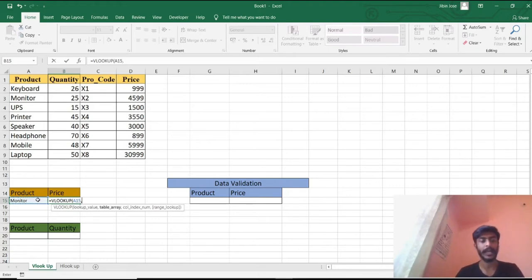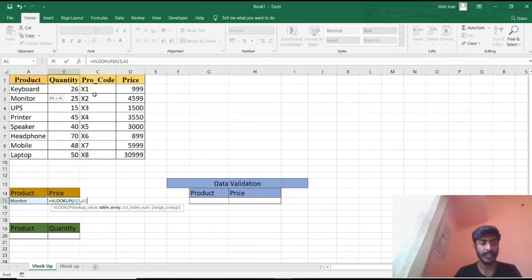The next is the table array, from which table the prices can be determined. In this case I have taken this table, which starts from A1 till D9. Now, which column from the table has to be taken into consideration to get me the price? Column 1 determines the product, column 2 the quantity, the third column the product code, and the fourth the price. Here we are taking the price into consideration, so the column will be 4.